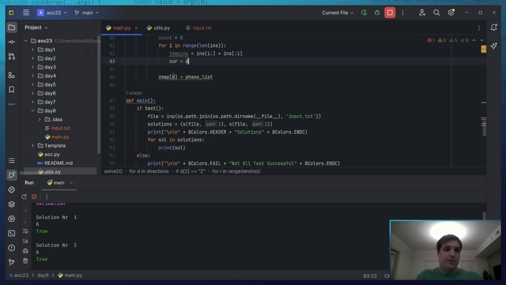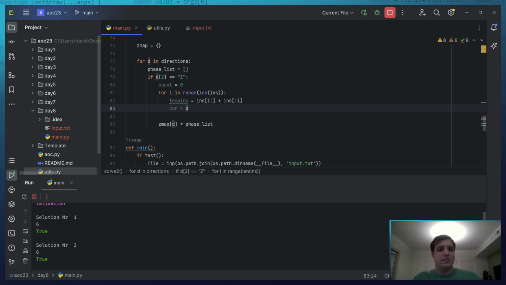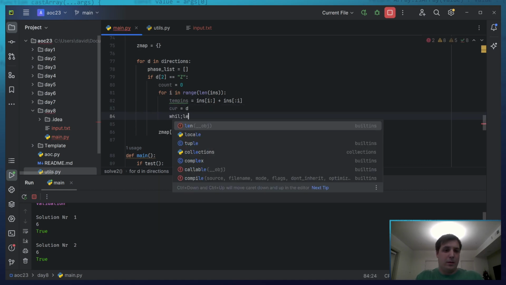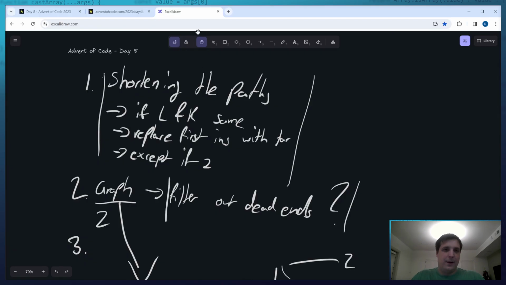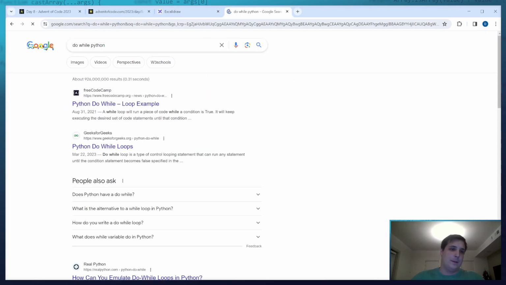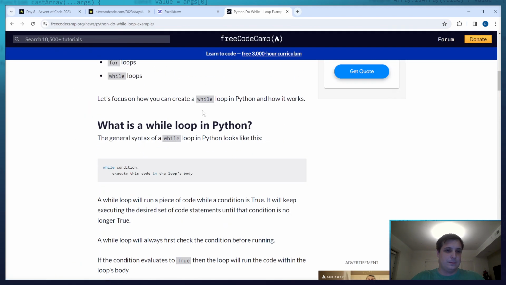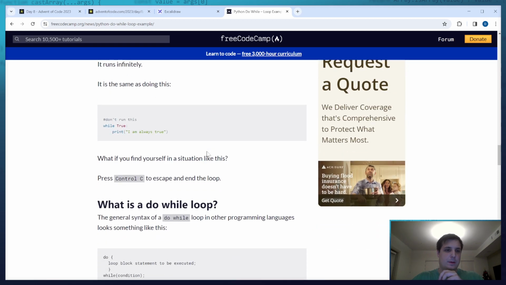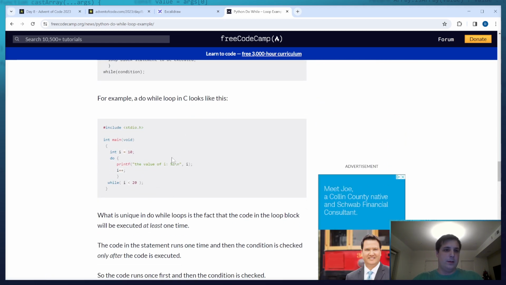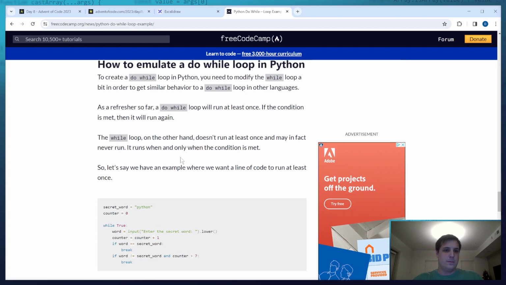So current equals D. If while actual. I need to do it first and then do a while, because we're already at Z. We already know that we're at Z. But I don't think Python has a do while. Python does not have a do while.